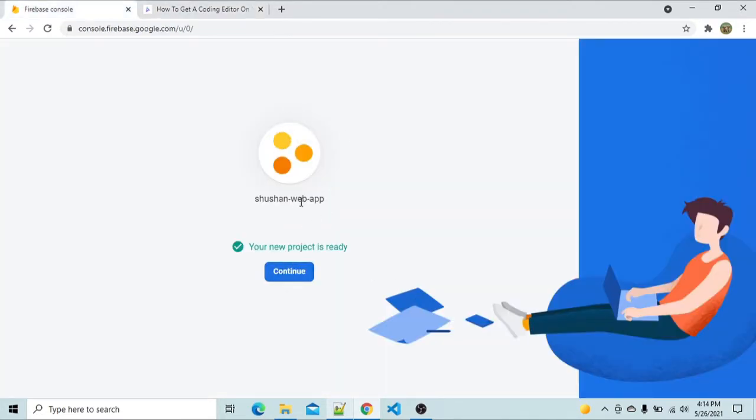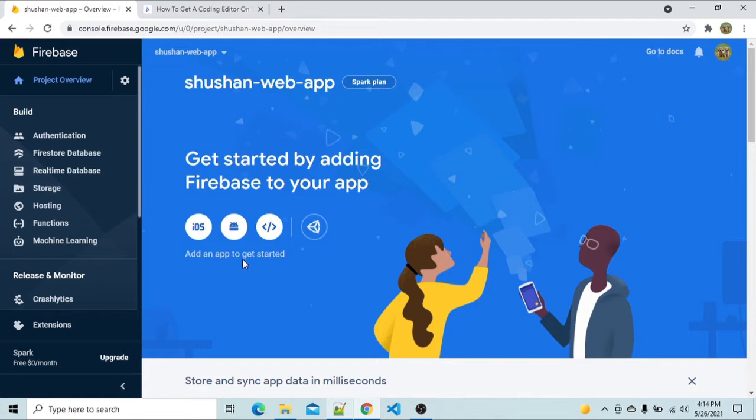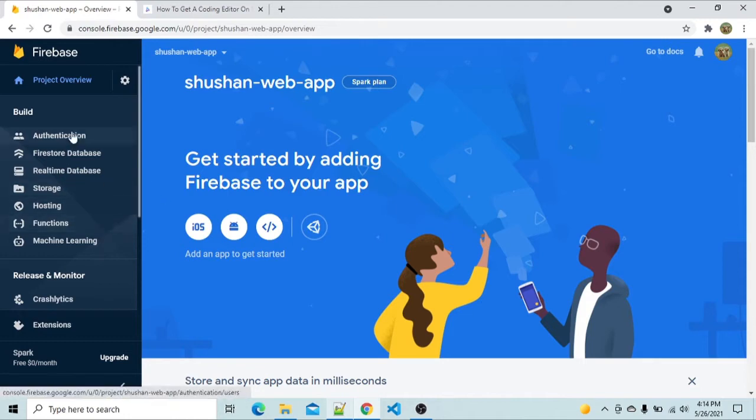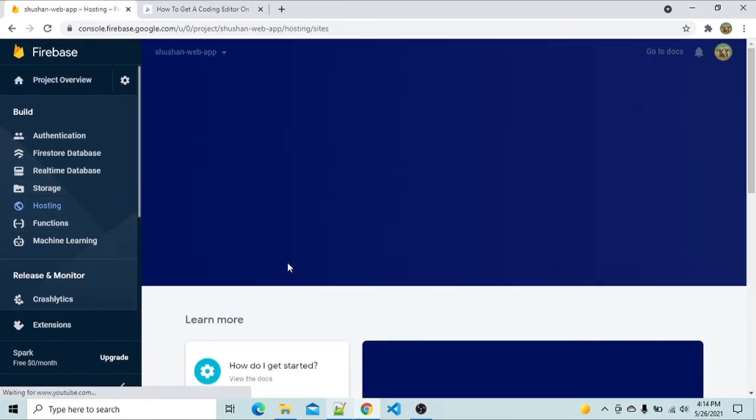Let's go. Shashan.web.app is ready. Okay, so let's go ahead. Now you want to press here web, and you want to name this with a nickname. So let's just do Shashan's app. And you want to go ahead and disable this. We're going to be talking about that later. Let's go ahead and go to hosting.